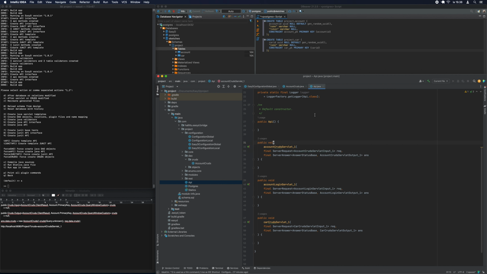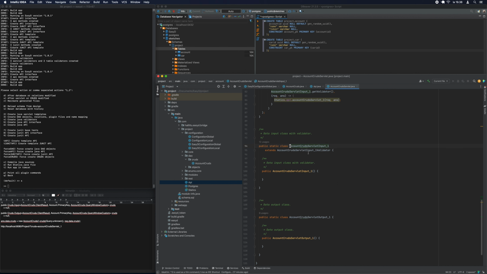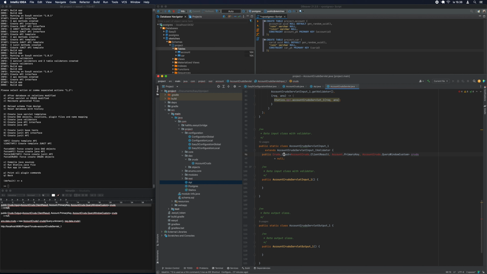So let's just add this account CRUDS input into our servlet input. And to do that, I have it here, so I'll just copy it. And then I'll just import the required libraries. And then I will also add this input to our output, but I will just change this input to output. So now we have defined the input and output for this API endpoint.